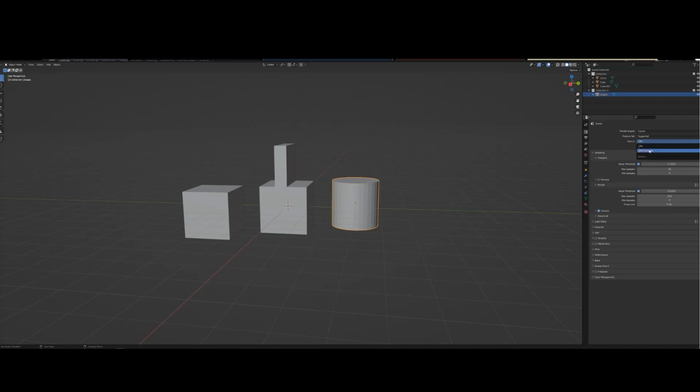Device. If you have a GPU, you should switch this to GPU. Blender will always start with it on CPU, but if you have a GPU, make sure you switch that to GPU. And now sampling is basically when you render something in Blender.